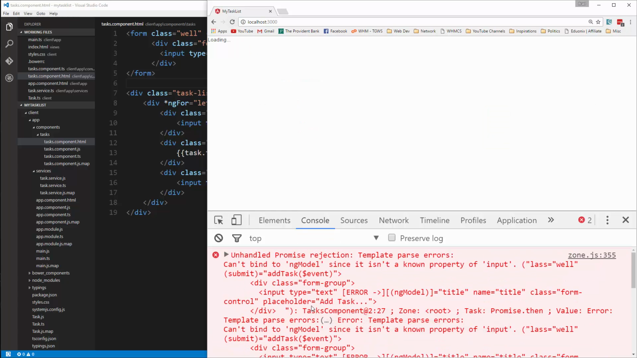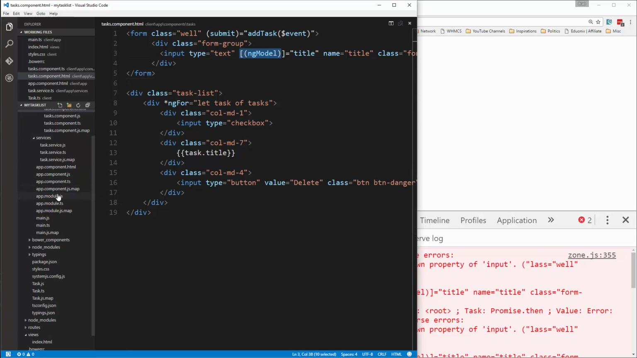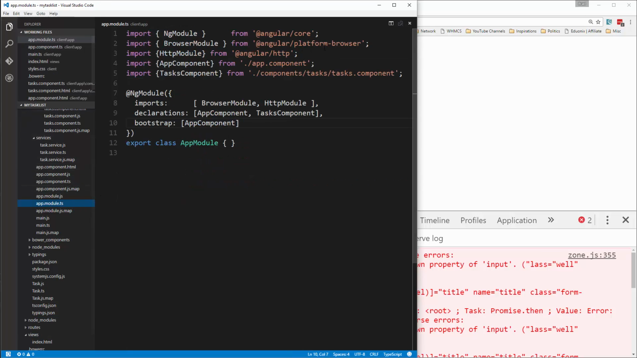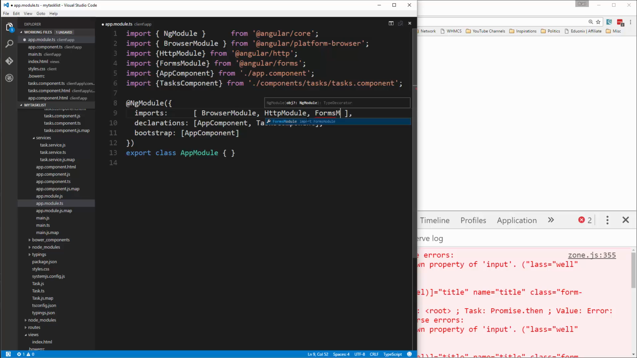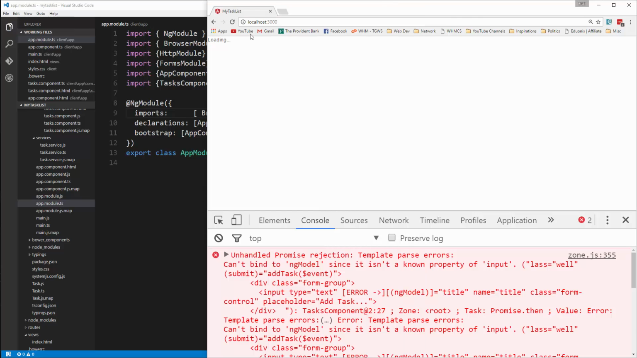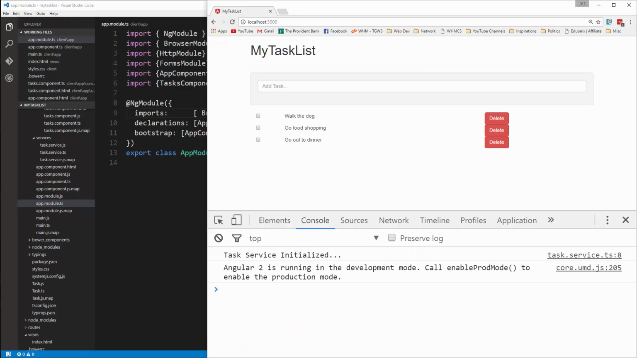if I reload. Okay, and we're getting an error because in the latest version of Angular 2, you need to include the forms module if you're going to use ngModel. So we need to go back to app.module.ts, and just go ahead and import that. Okay, that'll be from @angular/forms, and then we just need to include it right here. Okay, save that, and now that error is gone.